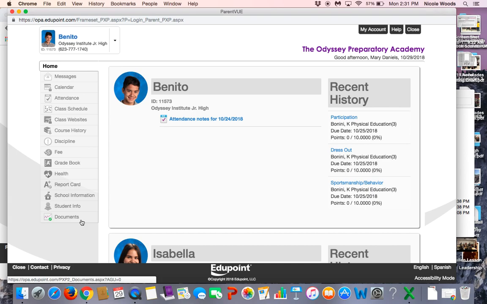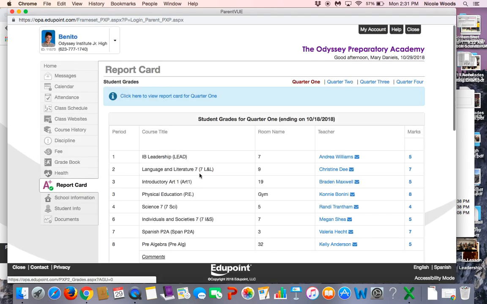Since it's the quarter ending, the main thing you'll want to be able to access is the report card. So to do so, at the end of each quarter, you're going to click on this option, report card. And it will bring you the basic overall grade.